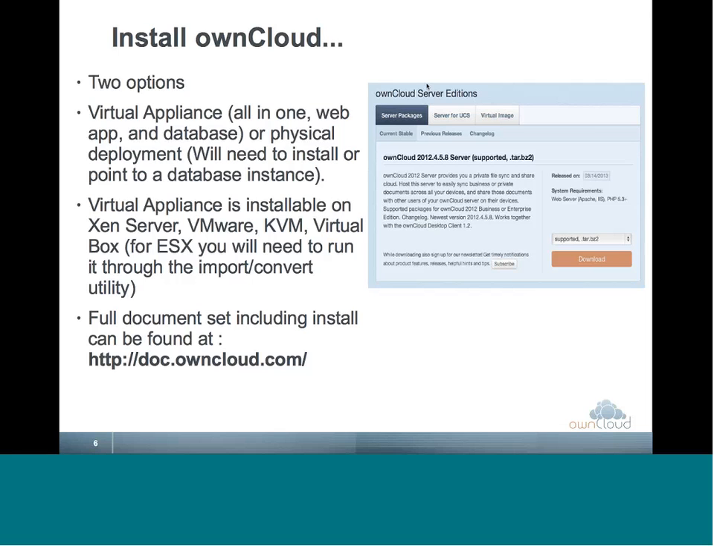Now, the other thing that I'll recommend before you go forward with any sort of installation steps is to go out to the ownCloud.com site and review the doc set. We have a complete doc set right online that will make sure that you have all of the prerequisites installed if you choose to do this manually or by hand, and give you all the information you need to have a successful install on the ownCloud server side.